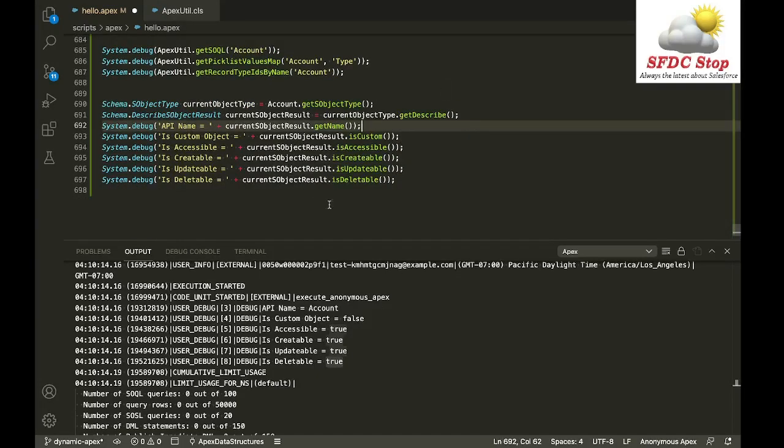So using these methods, we can check whether I am able to create, update or delete the records of the particular subject I am dealing with. This is really important when we are dealing with dynamic Apex. Similarly, I can check for the previous subject as well, which was there.